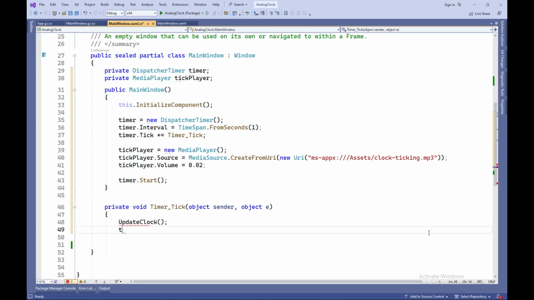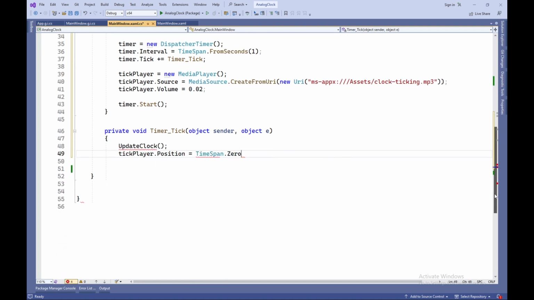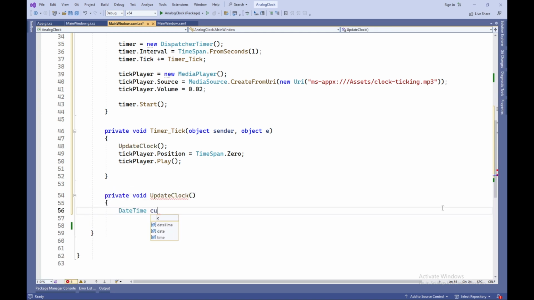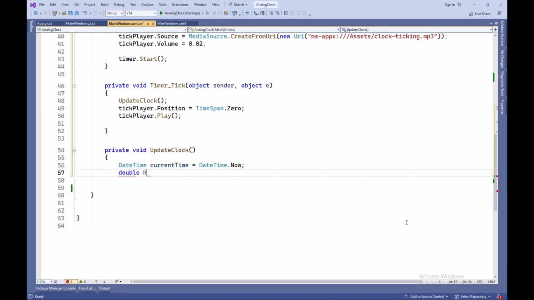Timer_Tick event handler. Called on each timer tick, every second. Calls the UpdateClock method to update the position of the clock hands. Sets the sound effect playback position to the beginning and starts it.